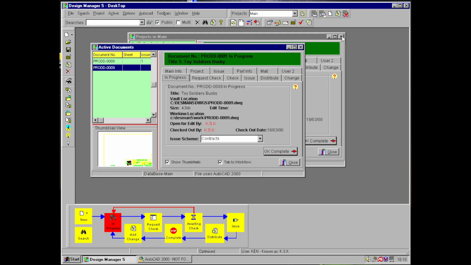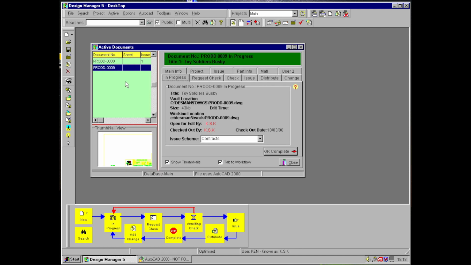Back in Design Manager, the drawing has been added to a list of my active documents, and you'll notice it's checked out to me and open for edit by me. Other users on the system will also see this information. Now we'll take the drawing through the checking phases through to completion.